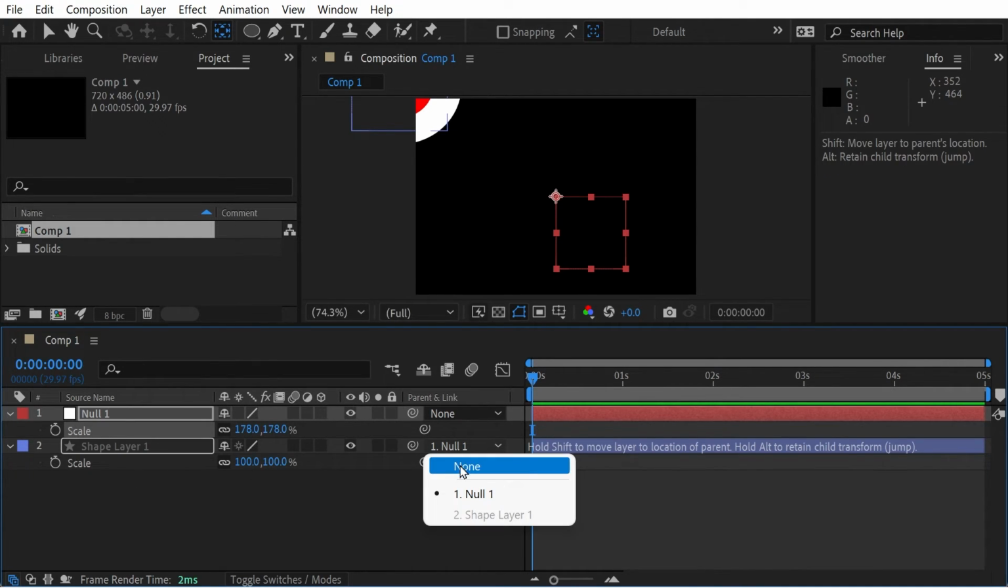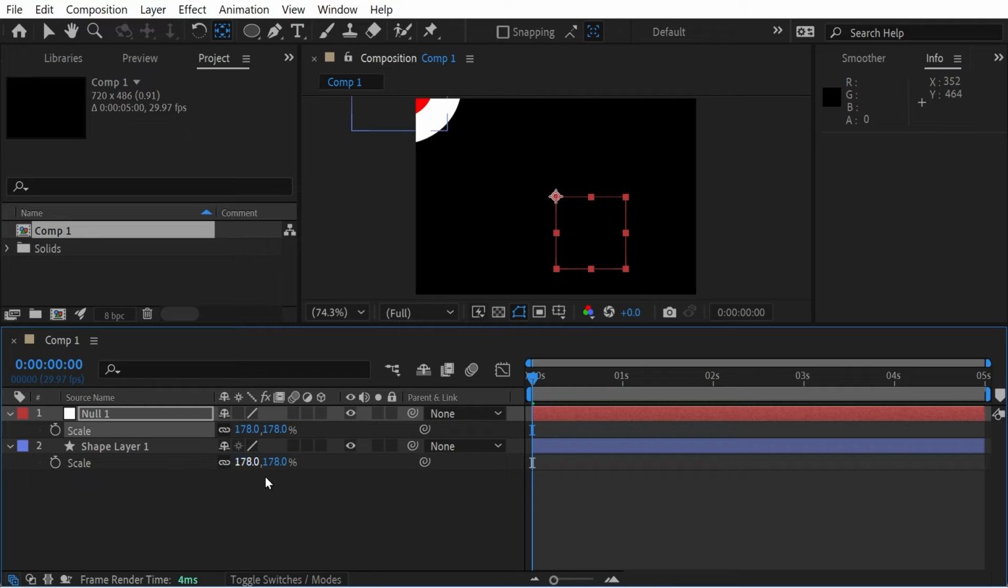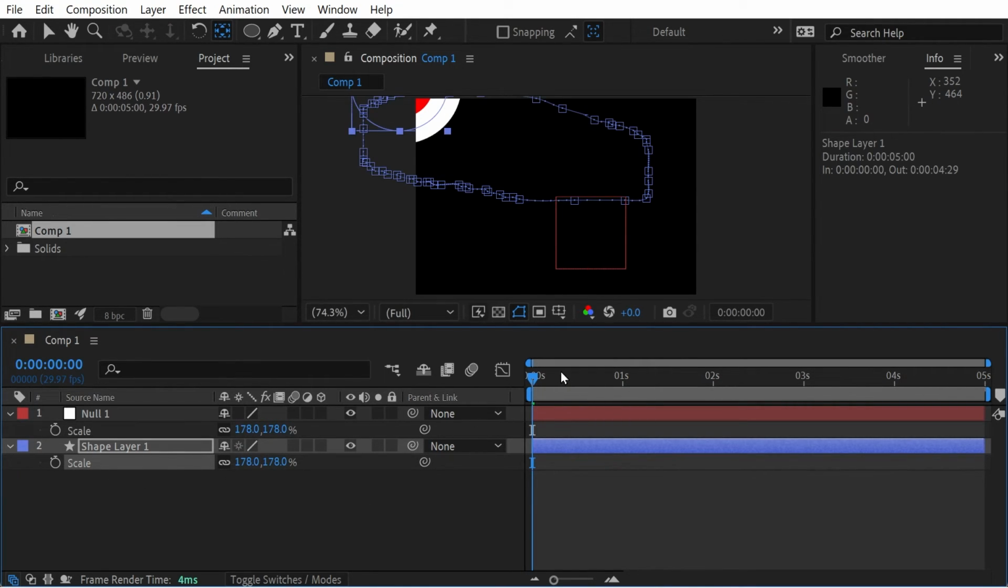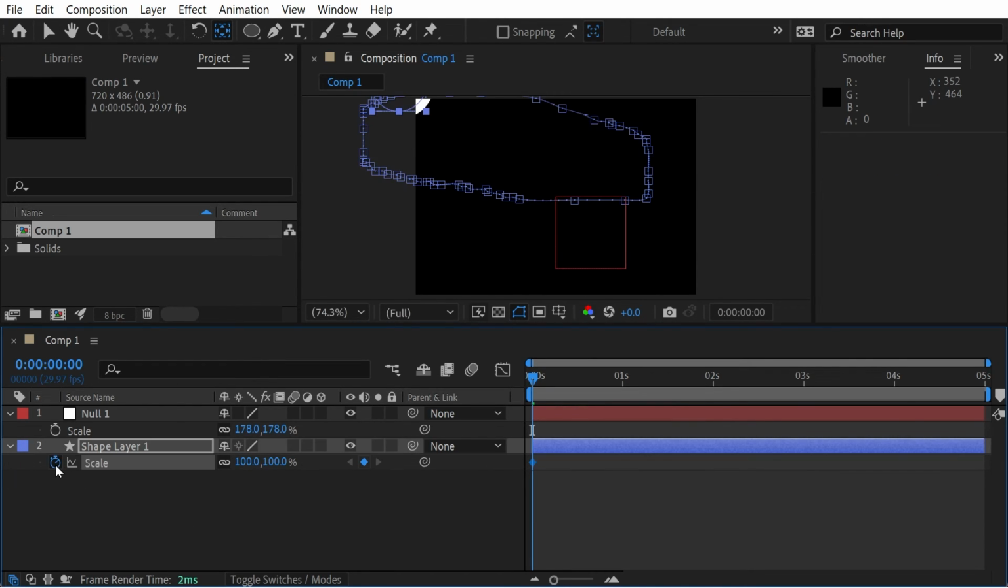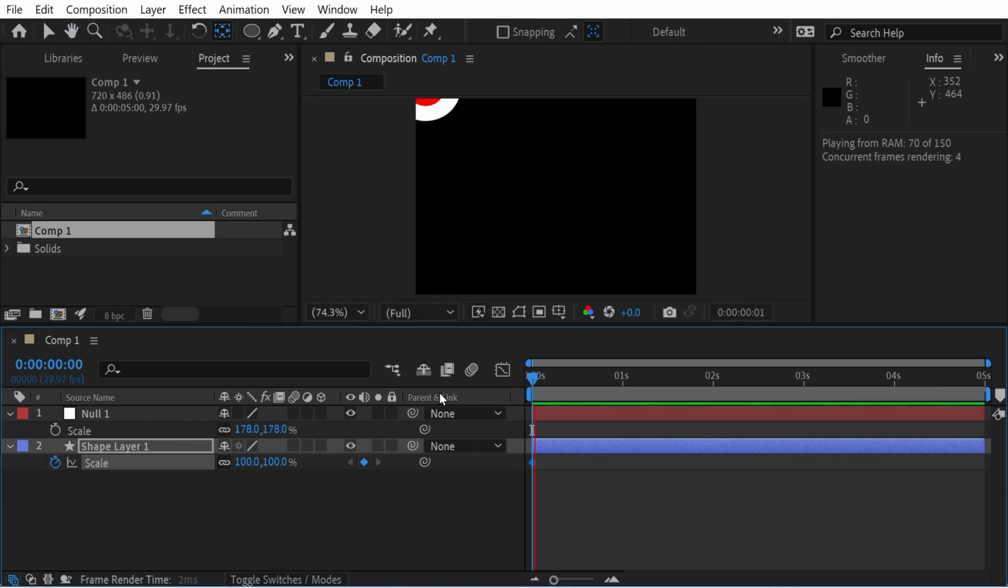So what we can do, we'll unlock that. And you'll notice once we unlock, you see what the actual number is here. And then we could, for instance, just put it at 100. Right there. You can see it's just a bigger motion path than what we started with.